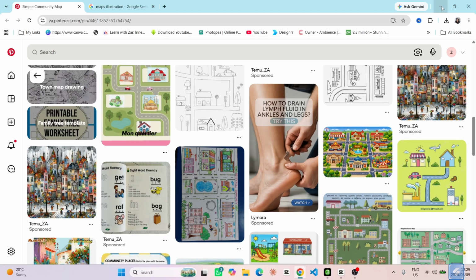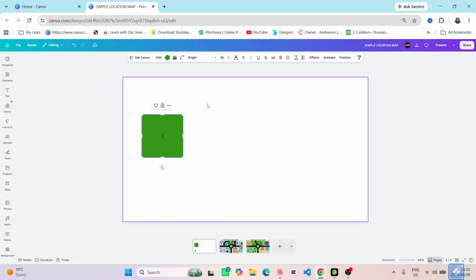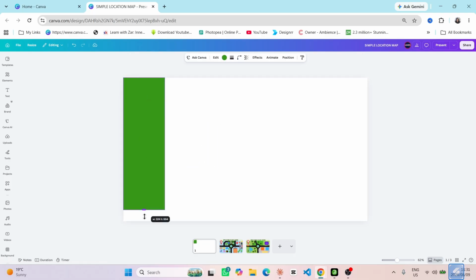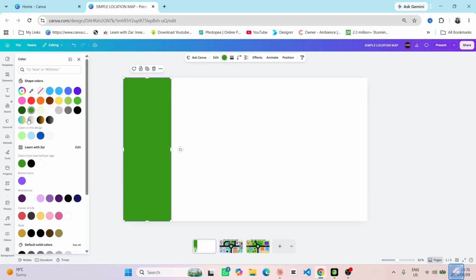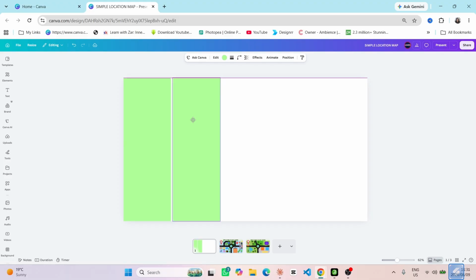We are opening our simple location map. Open a blank canvas and then press R for rectangle to start adding the rectangle. Add your 4 green colors to start creating the shapes that are going to shape your design.